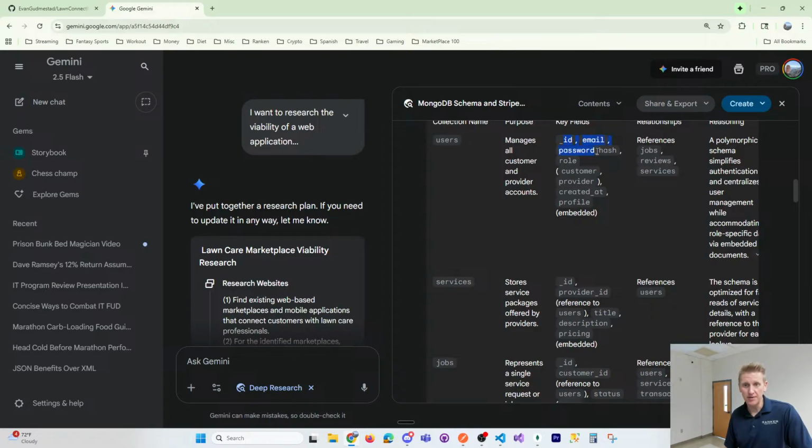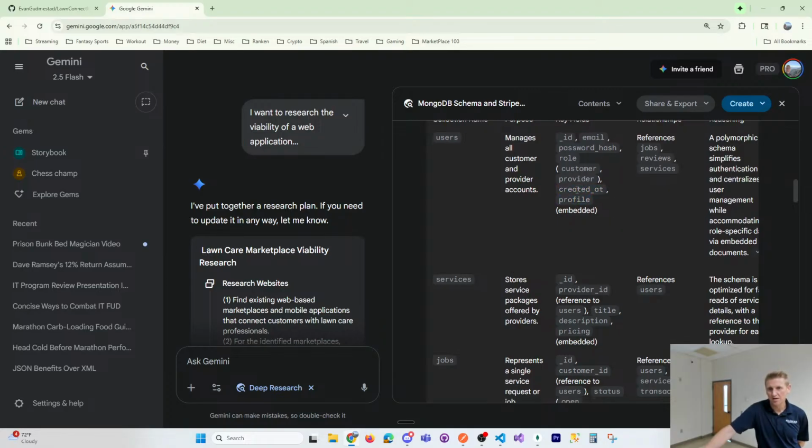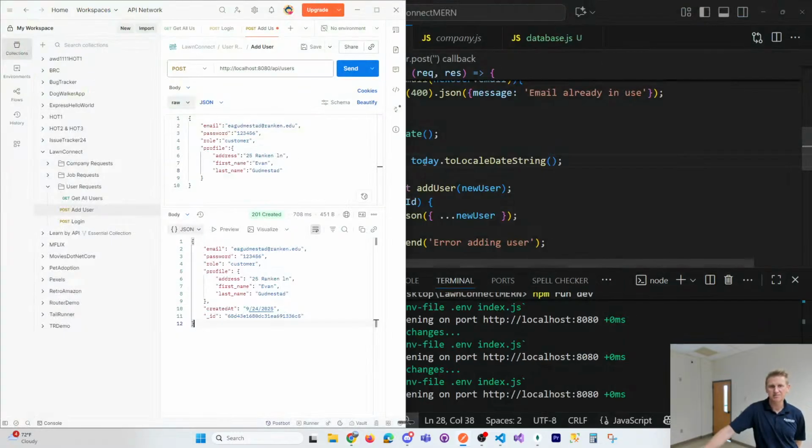ID, email. We've got to still hash our password. We're almost there. Role. I'm going to tweak role a little bit because I want to make that an array. Because you can have multiple roles, right? You could be a customer and a provider, or a customer and an admin, or a provider and admin, or admin and power user, or whatever. Created at we've got, and profile we've got. So let's hash the password.